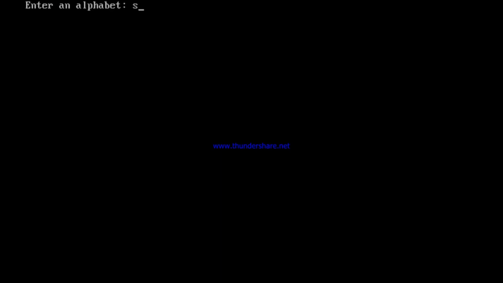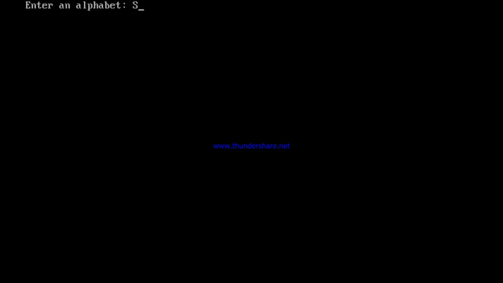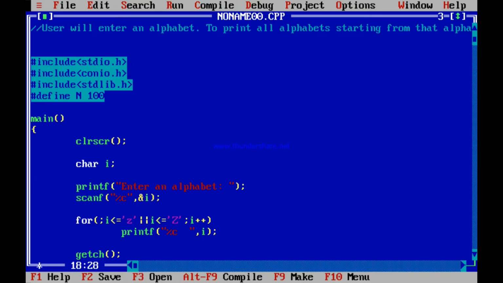Say I write small s, see small s to small z has been printed. If you write capital S, see capital S to capital Z, then again it is printing up to small z, because this or part you are wanting them to be fulfilled. So there is a small problem occurring. I think you understand this.